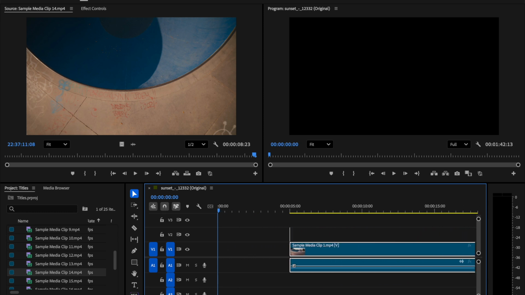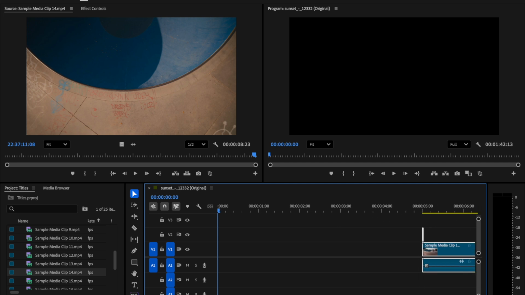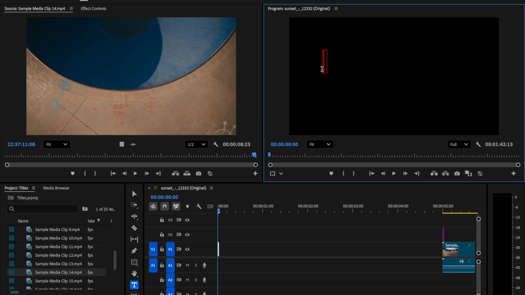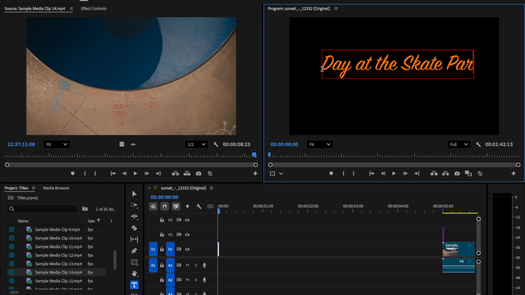Okay, once you have that in, double check and make sure everything moved. Now you're going to put your titles in your black space. That means it'll have a black background. Go down to the type tool and just type your title in the project window. So I'm going to type Day at the Skate Park here. And it just so happens to be in the last color and font that I picked.